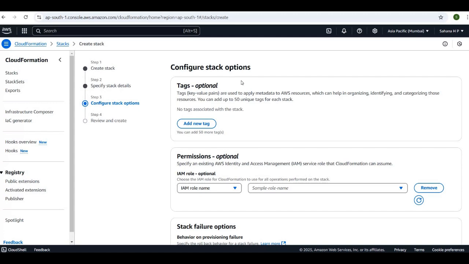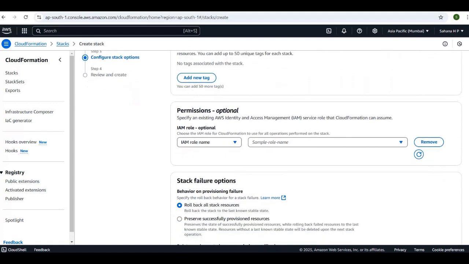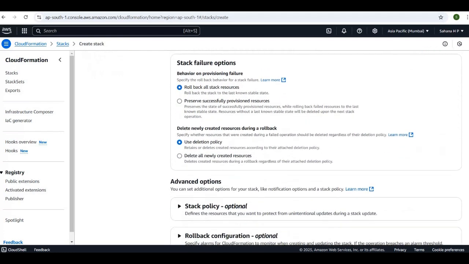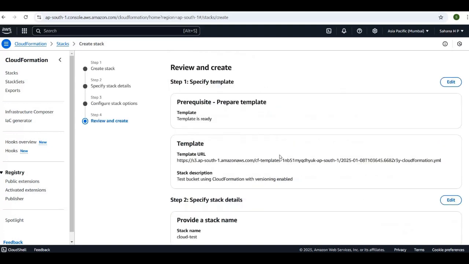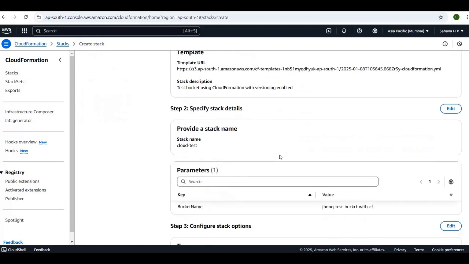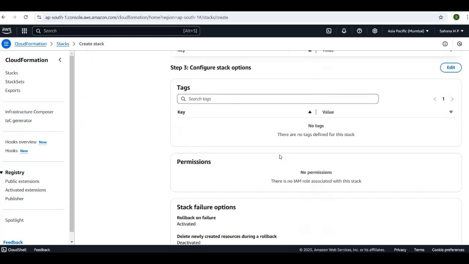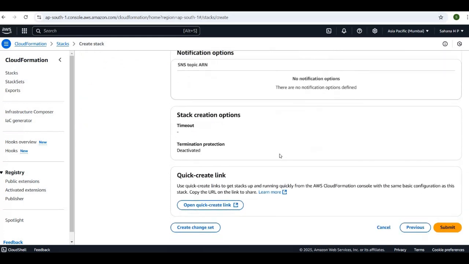So on the configure stack, here there is no change. Click on next, and review the template. Yeah, there is nothing to change. Give and submit.